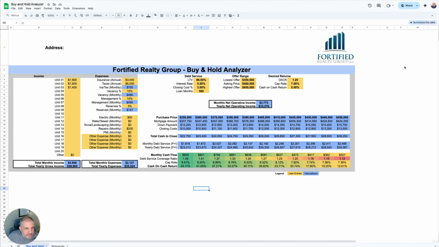So the purpose of this tool is very simple. You're thinking of acquiring a property and you want to make sure, number one, what to offer and how the offer price will affect your return. Number two, what your return should be. Number three, if it'll pass underwriting.